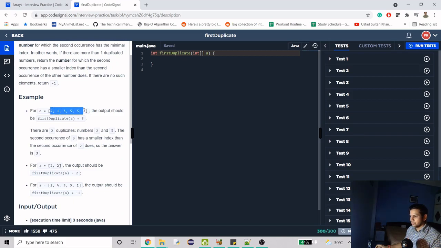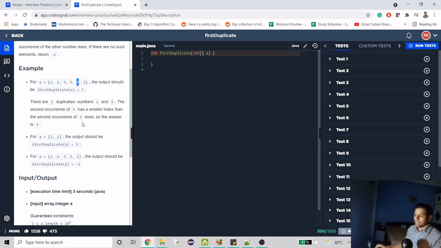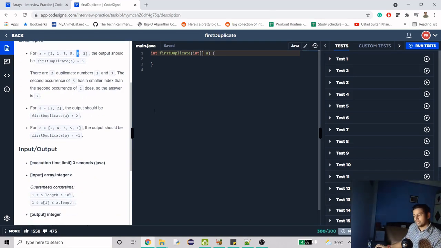So assuming this is an array, here you can see that 2 is being repeated twice and 3 is repeated twice. But the second occurrence of 2 is coming at the last of the array, while the second occurrence of number 3 is coming before the second occurrence of 2, so hence the output should be 3 because the index is minimal here, right? So we have to write down a logic similar to this.